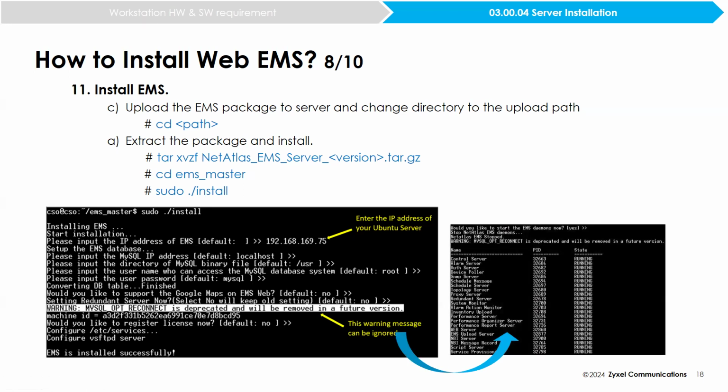Okay, so when everything is okay, the EMS system will now be able to run. And the status will show like a table like this. It means all the servers we installed on the Linux server are in running status.